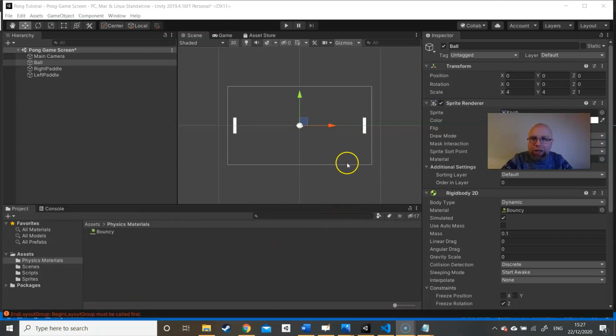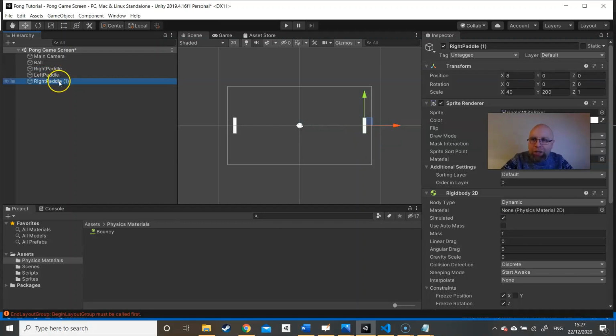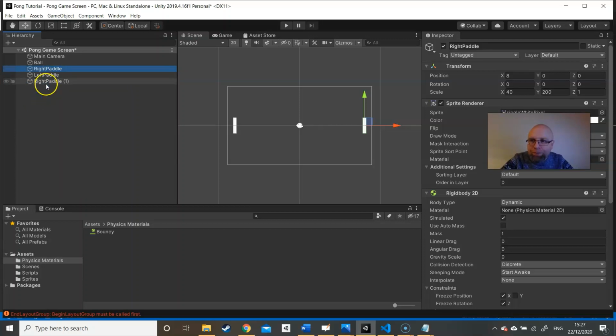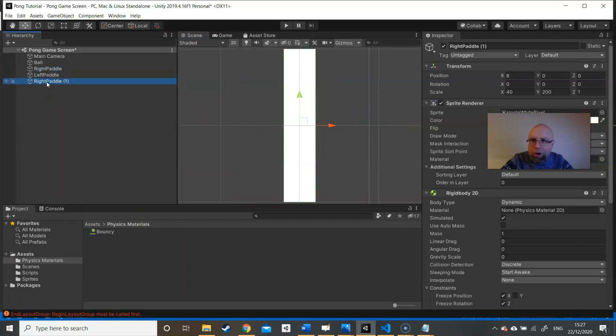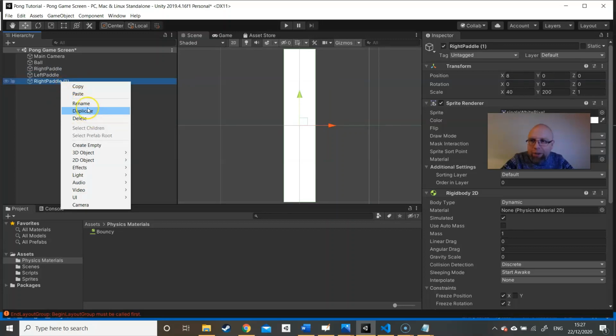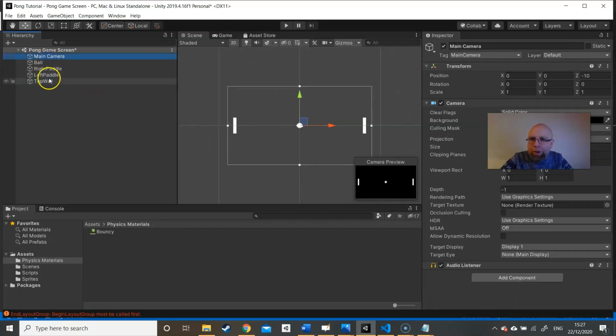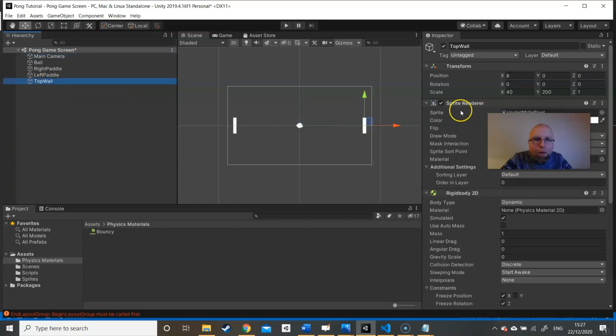Okay, so the next thing to do is create the top and the bottom wall. So if we take the right paddle and hit Control D to duplicate, you can also use a right click. And we're going to call this right paddle. I'm going to rename it with a right click, top wall. Let's zoom back out to the camera with a double click, top wall. So let's move it around the middle there.